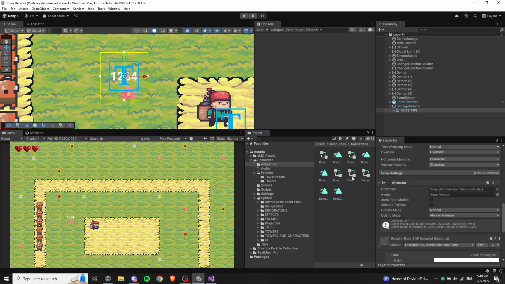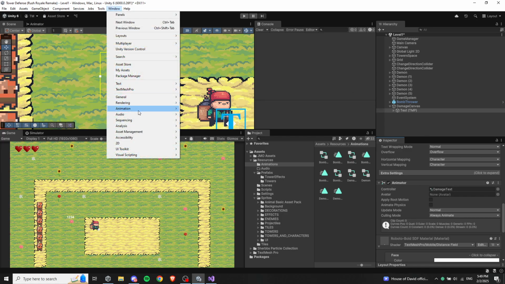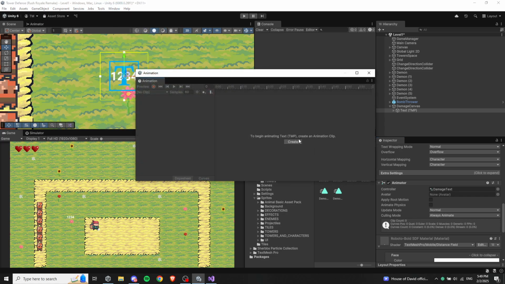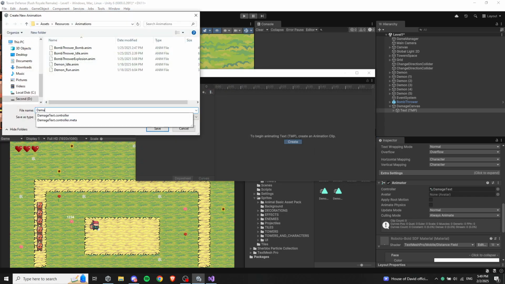So basically, this controller manages animations, and we only have one animation in this case, but it is necessary to have this. And now let's create that animation. So I will call this the same, damage text.